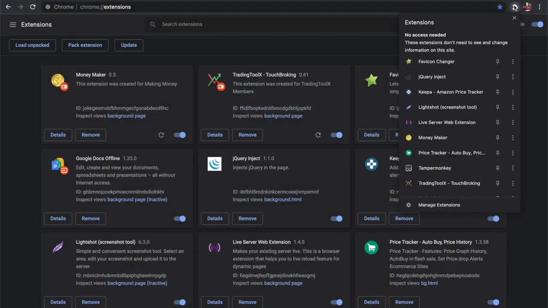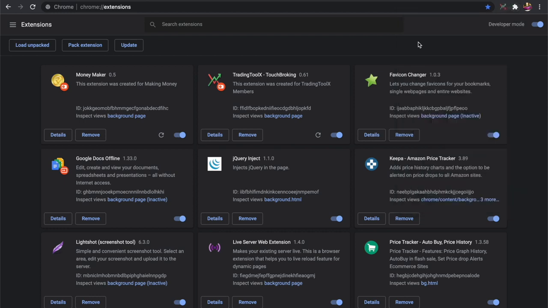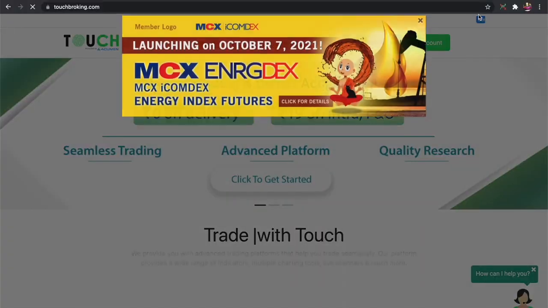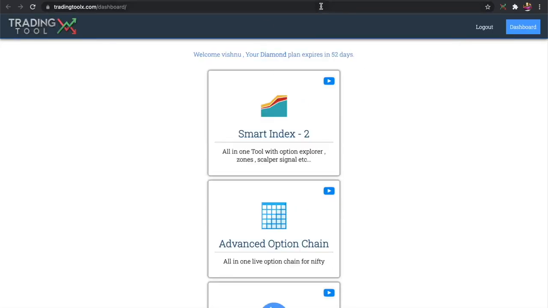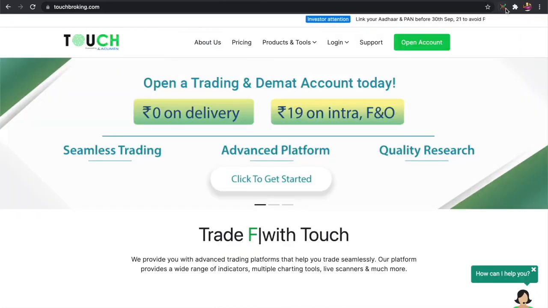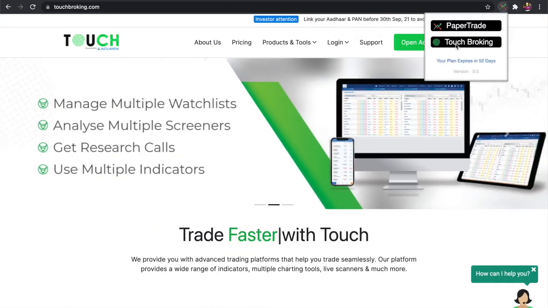To pin it, click this icon and click this pin button. So that's it. One-click trader will be installed successfully in your Chrome browser. To open it, click this icon and click on Login. After that, again click that icon and click Touchbroking.